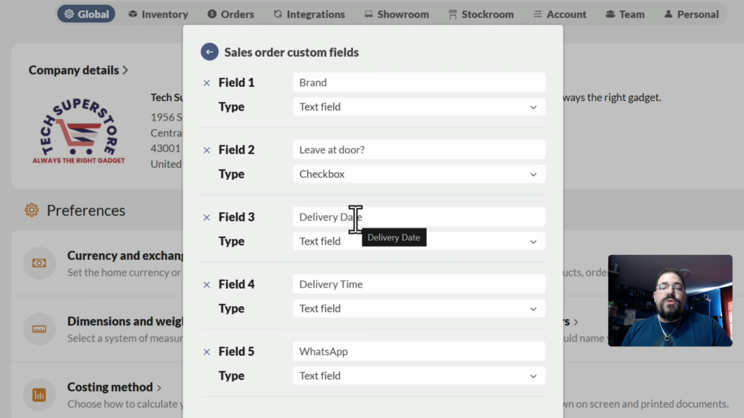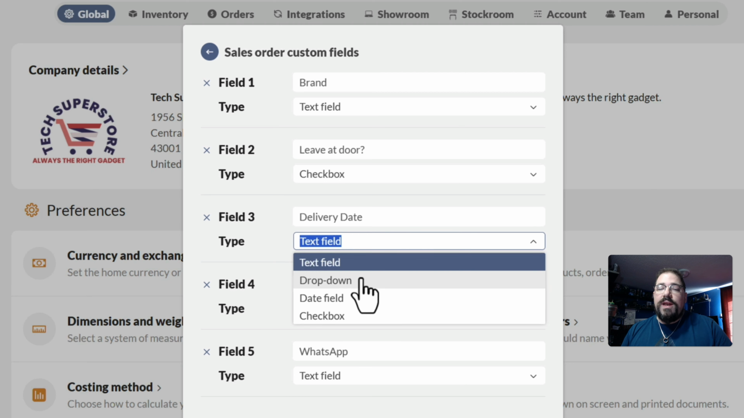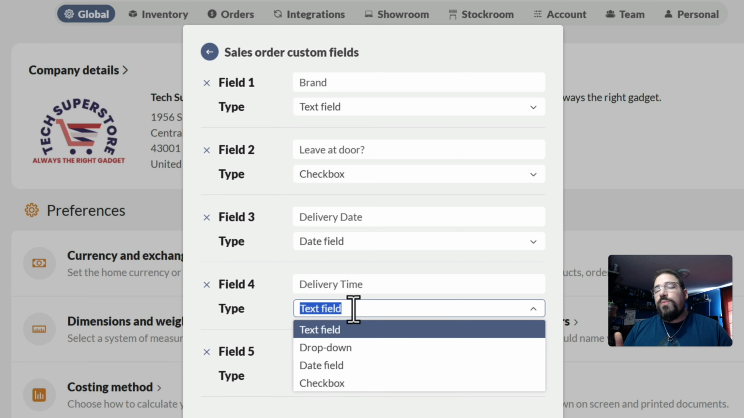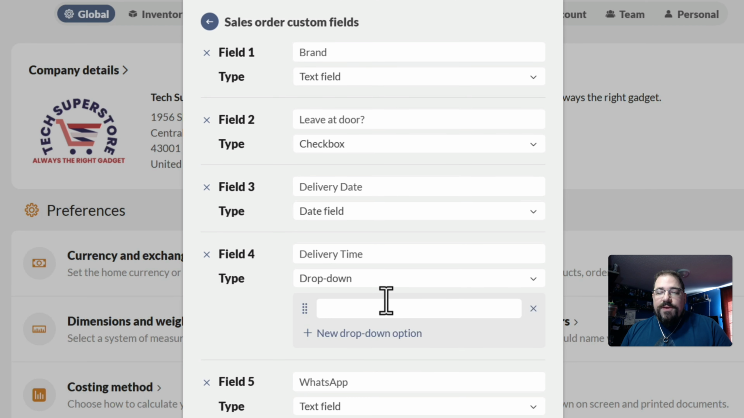So what you can do now instead is for my delivery date, we can click on here and I can actually choose between if I want it to be a text field, a drop-down list, a date field, or a checkbox. So delivery date is obviously a date, so we're going to pick the date field. And delivery time, while a text field would be fine, again, I want to minimize how much people have to type in, and that way we get incorrect data or different things like that. I'm going to actually make it a drop-down.